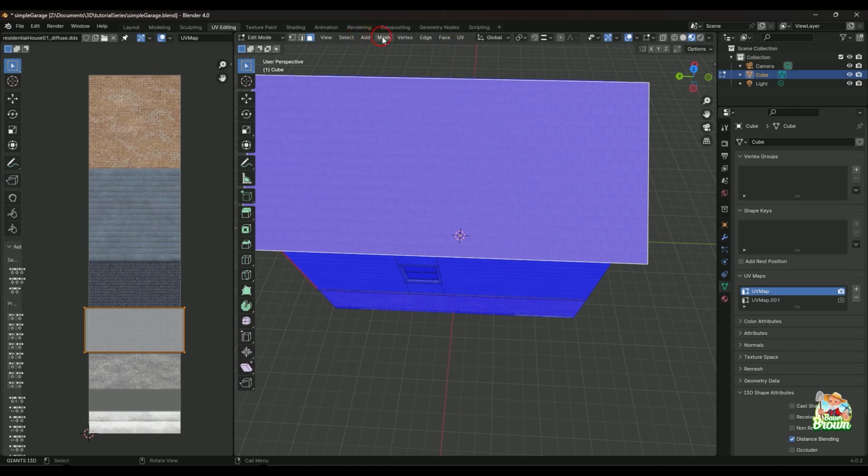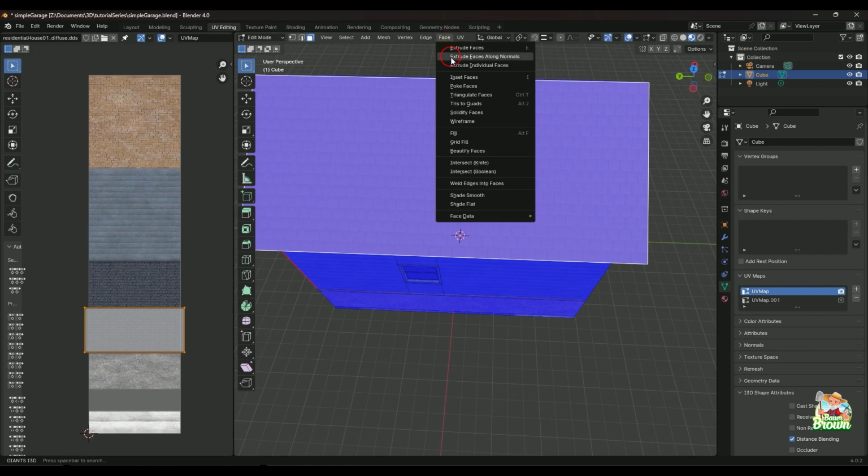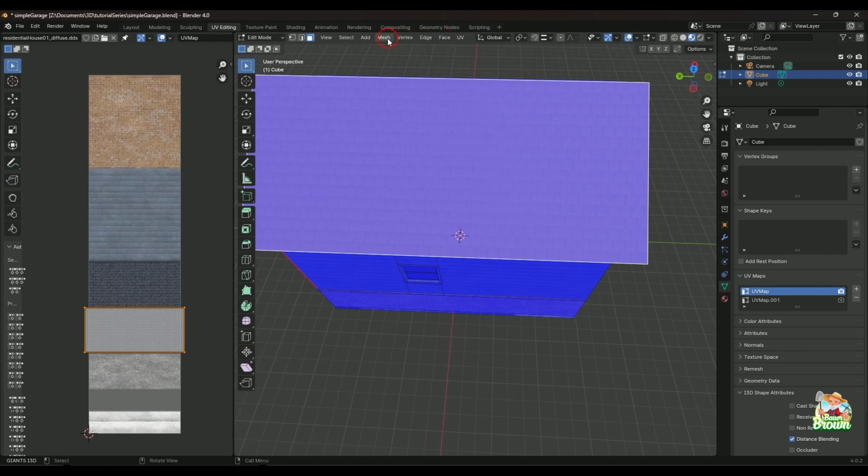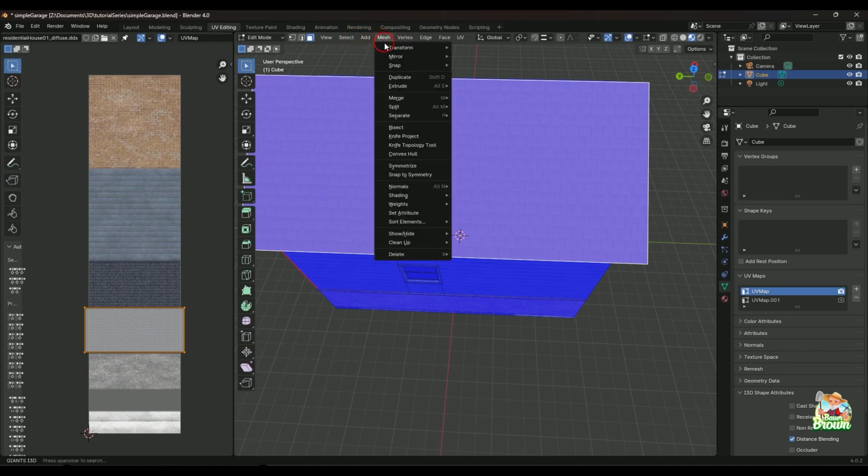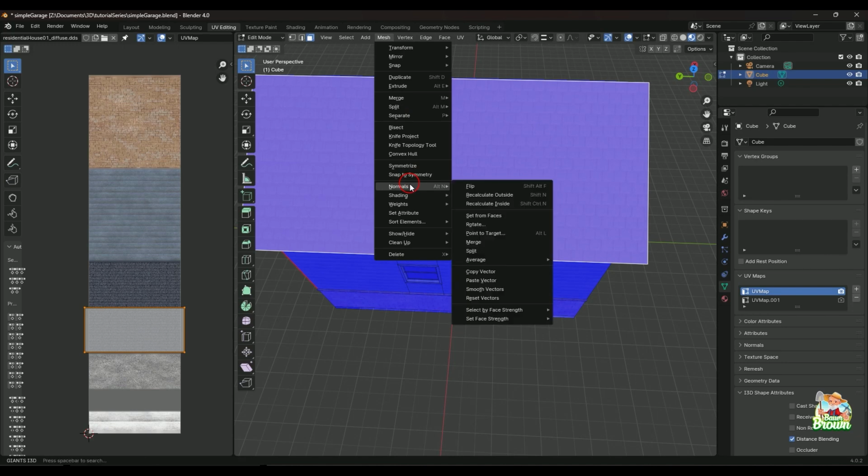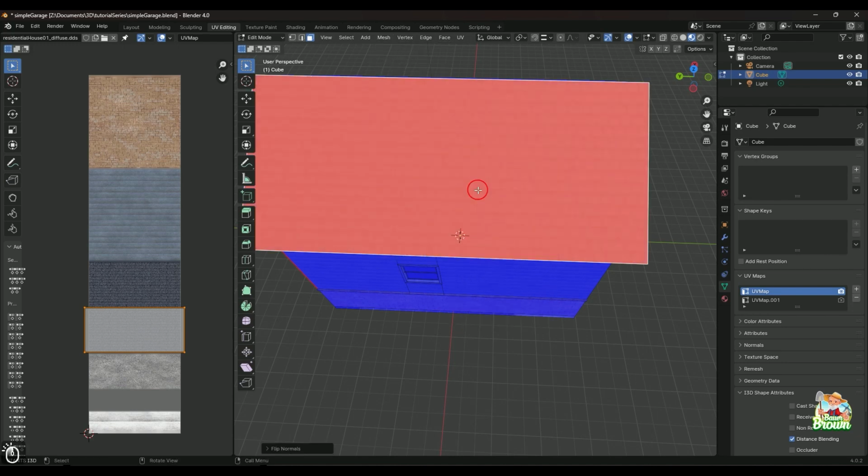Okay. You could also, I'm not sure where it is up top here. Somewhere up top here, you can also flip up here. Here we go, normals, right? So you can flip it this way. So if you go to mesh normals, you can flip that.